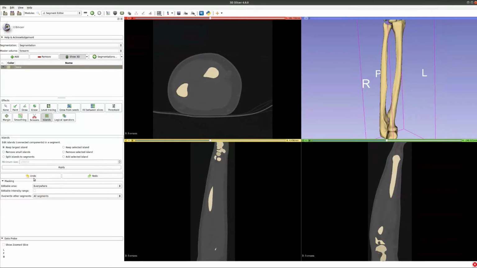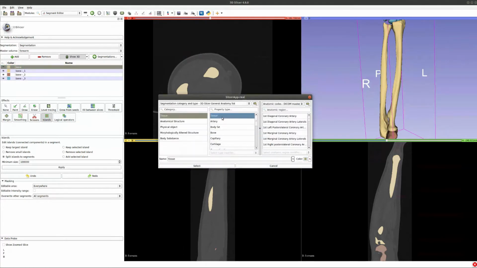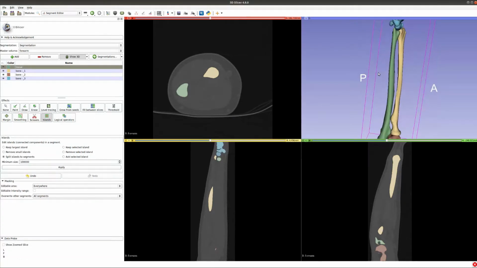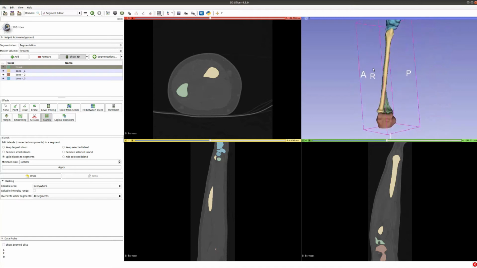You can undo that. We can also click this one, which is split islands to segments, which would then, instead of having one segmentation here of all the bones, split it into individual bones. So we can try to apply that. And now we see, okay, let's just change the color of the first one here to tissue. So now we see that we have a different color for each of the bones here.